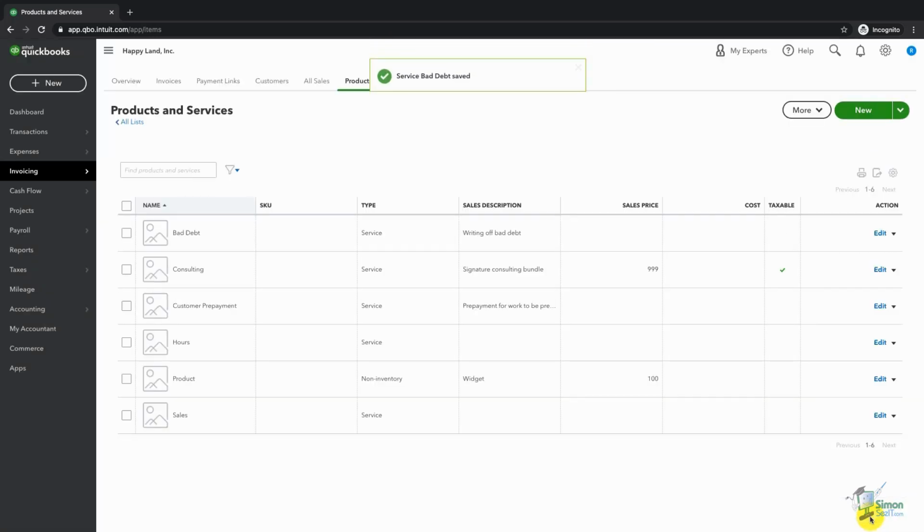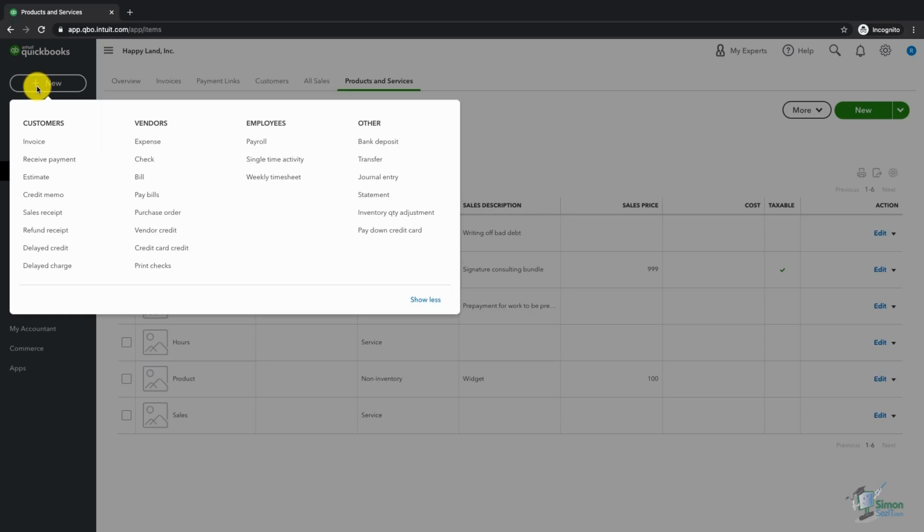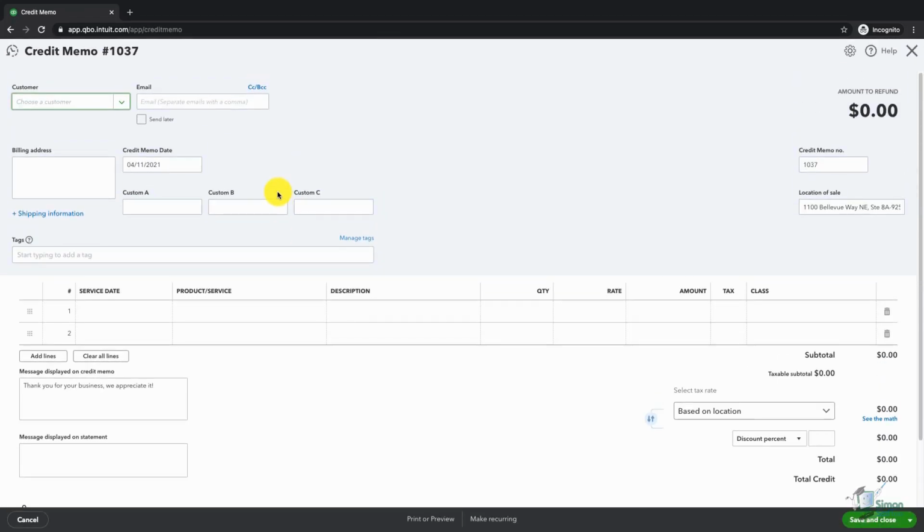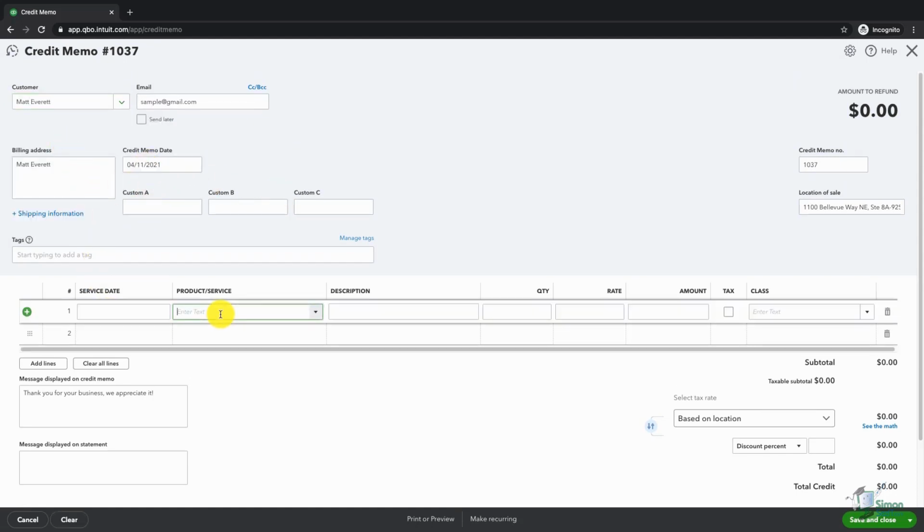Now I've set up this product or service so that I can use it on my invoices. I'm then going to go to plus new in the upper right hand corner. I'm going to create a credit memo. Credit memo for Matt. I'll make it today's date. For the product or service, I'm going to choose bad debt. The amount is going to be $1,198.80. And then I'm going to choose save and close.